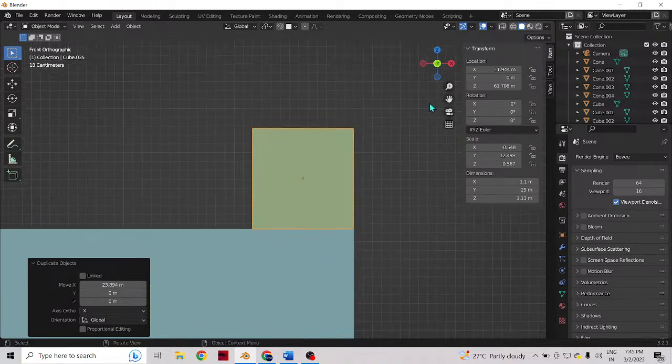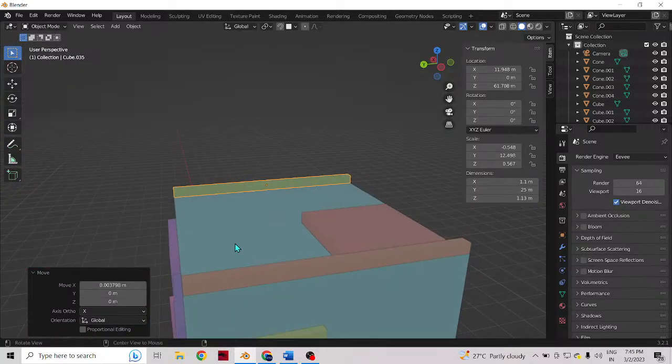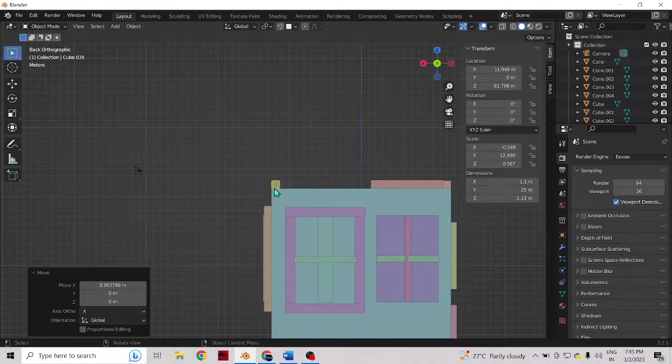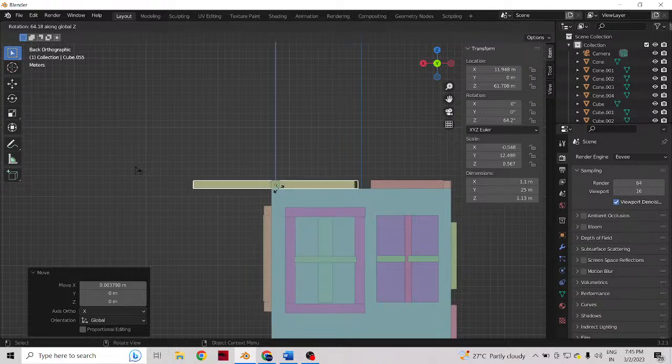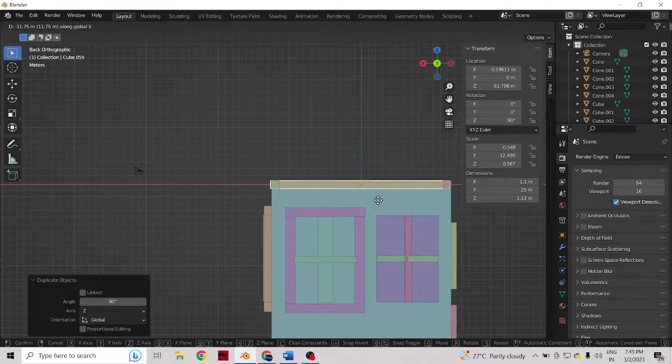Okay, so here grab X and place. Then what I'm going to do is go to the back view of it, then Shift D, rotate in Z some 90 degrees. Then grab it, bring it in the x-axis and place it here.